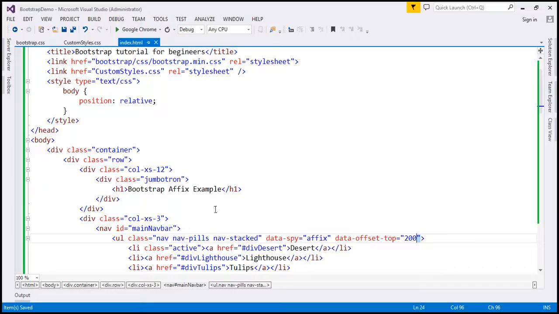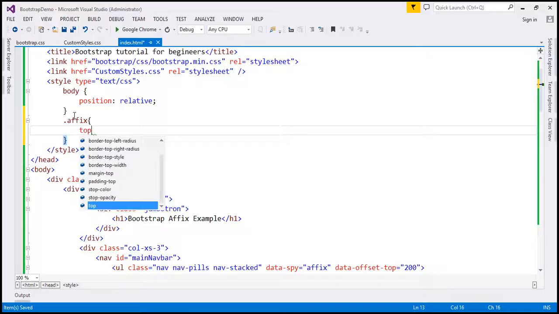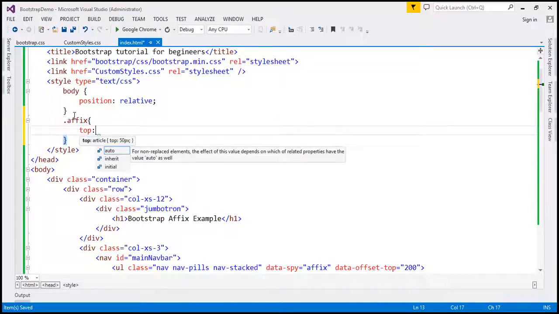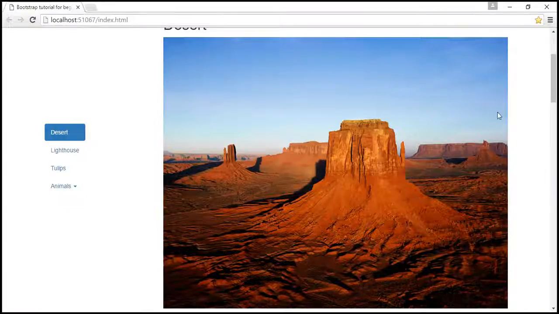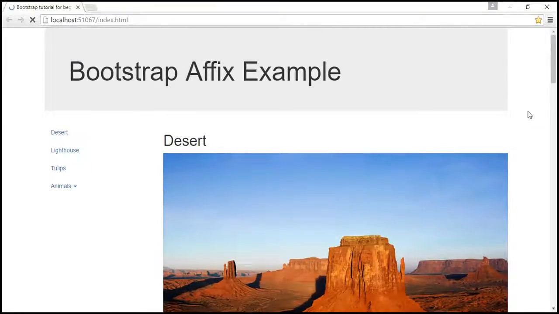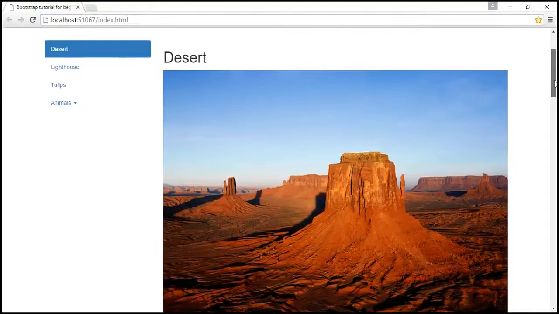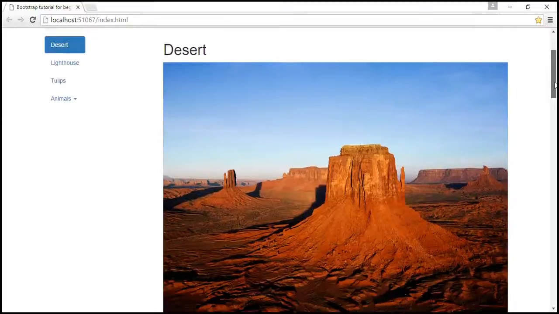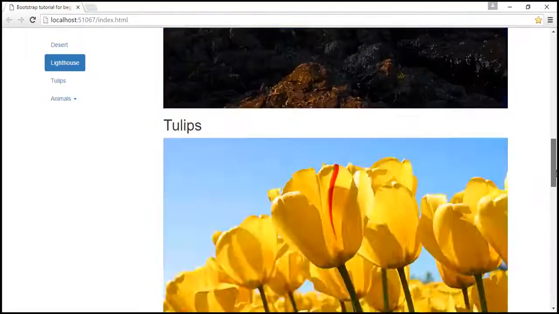For that to happen, what I'm going to do is include a class here called affix, and I'm going to set the top property. We want the navigation menu to be fixed 20 pixels from the top, so I'm going to set top to 20 pixels. In a bit, you will understand why we are doing it in the affix class. Let's save our changes, reload our web page, and look at this now. As we scroll down, look at that. When the jumbotron is no longer visible, look at that. The position is fixed 20 pixels from the top.